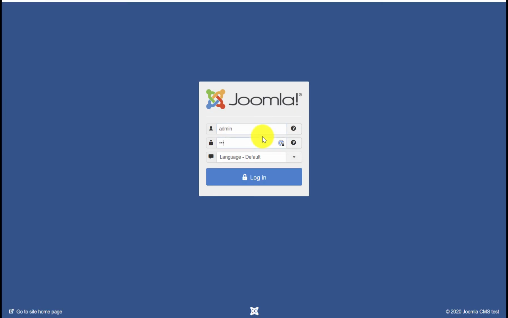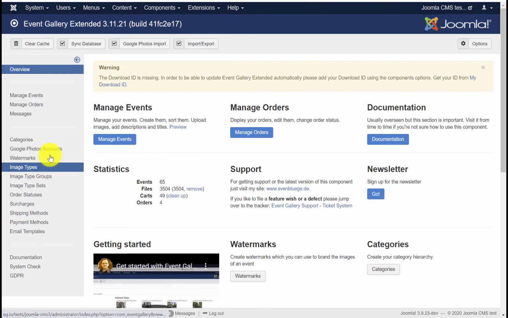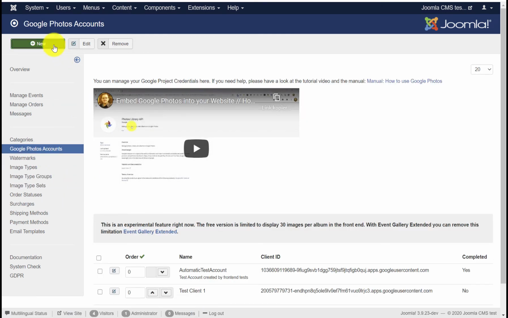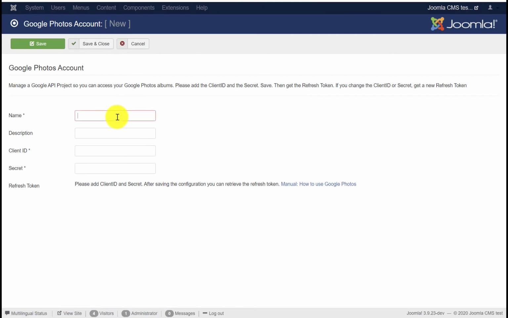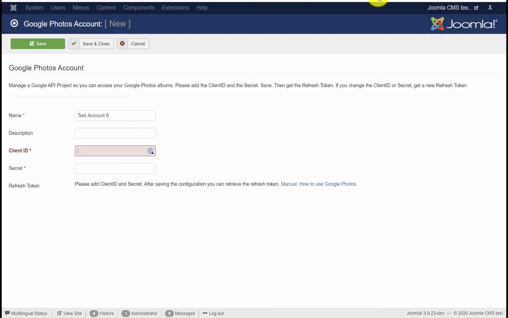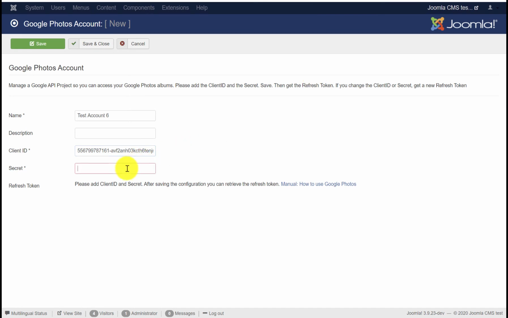The only thing which is left is we have to add the credentials to Joomla. So we open the backend, go to Event Gallery, and we add a Google Photos account. Just hit the New button in the top toolbar, and now we enter a name so we can recognize this later on, and the client ID and the secret we copy from the Google page. So first the client ID, and then we copy the secret, and then we click on Save.